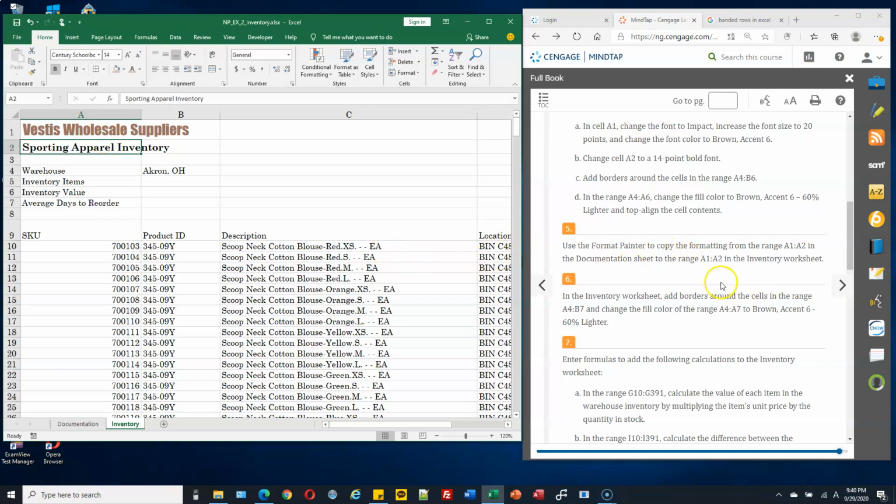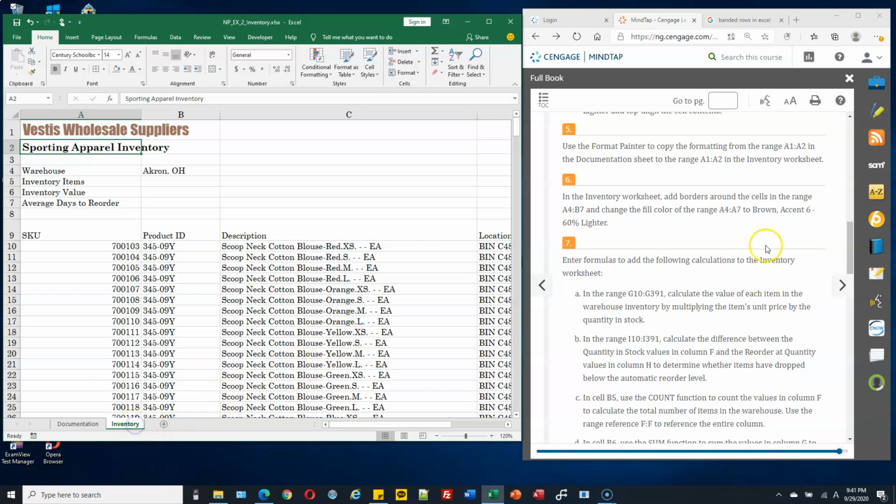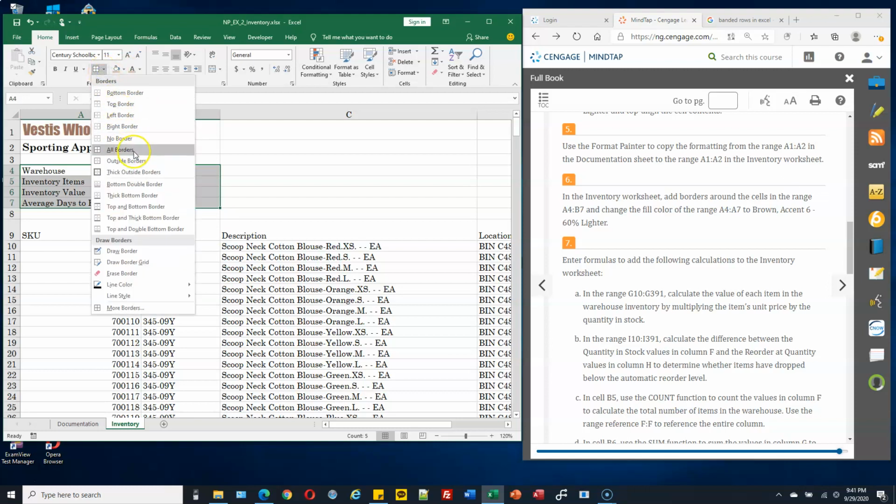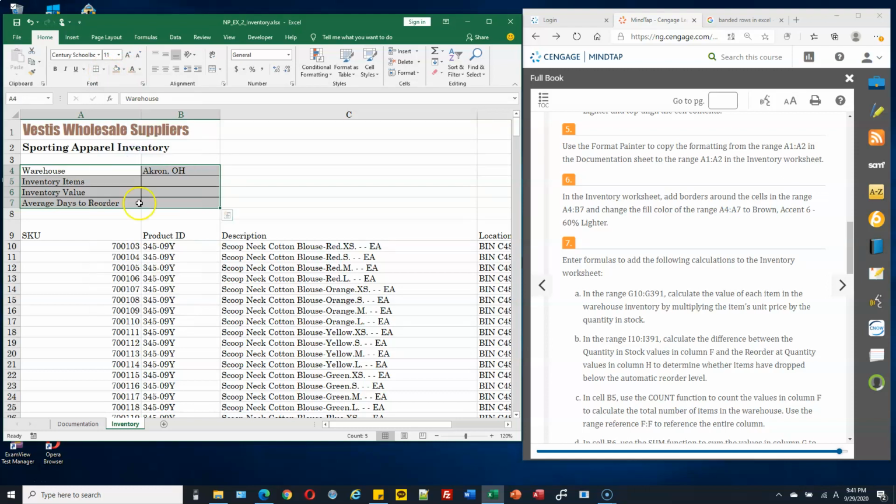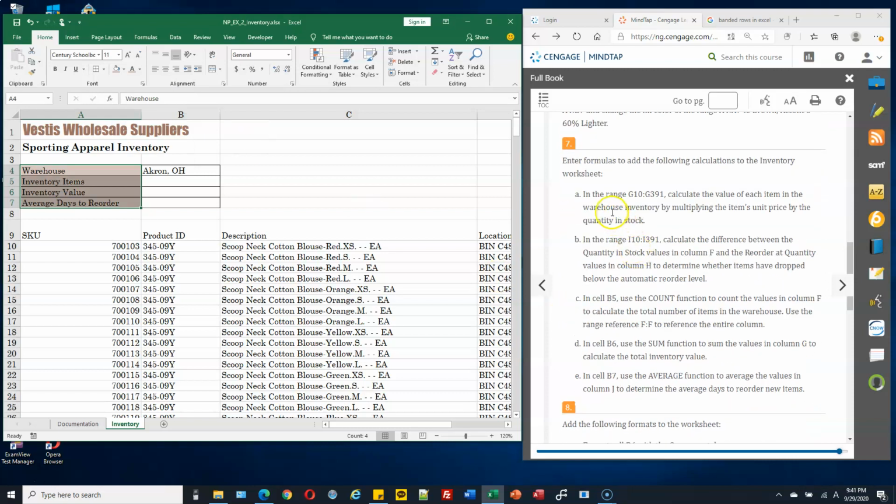Okay, number 6. In the inventory worksheet, add the border around the cells in the range A4 to B7. So A4 to B7 is this. So click the All Borders button. Okay, and then now select the range A4 to A7 and fill the color with the same thing, Accent 6, 60% lighter.